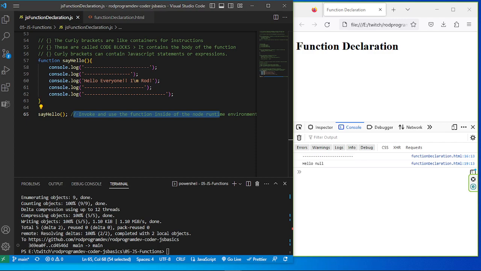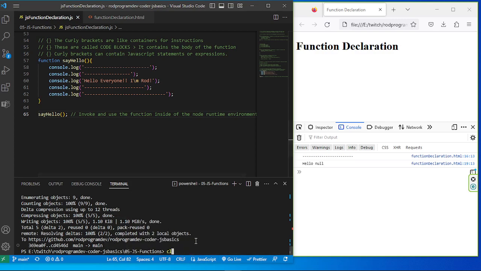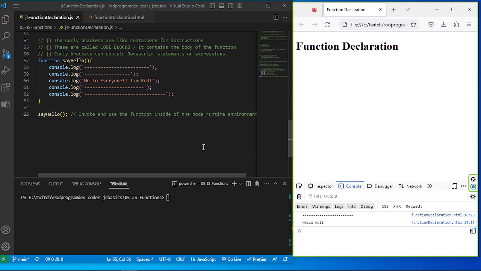I hope that that's quite clear. Let's go back. So that's the process of invoking. Let's clear this. Oops, sorry. We can also initialize or assign a value.